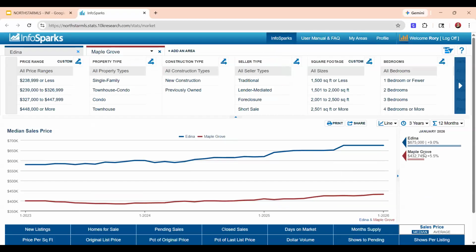So not only do the numbers here indicate that Maple Grove is far more affordable than Edina, but the visualization of the chart here really drives that home too. You can see that Edina is way up here with this blue line compared to the red line of Maple Grove. So if the buyers I'm working with are ever thinking which is more affordable, this is really going to, again, drive my point home. Now, InfoSparks is going to let you add up to 4 areas at a time if you want to.